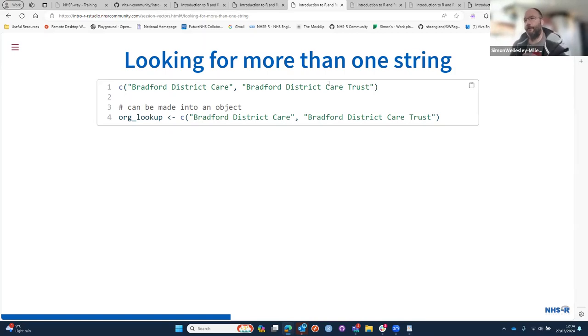So let's look for more than one date. Where previously we had done dates, what we're going to do here is create a little vector, and we want to use this vector to look up our organization. So we're going to chuck this basically into a filter statement. So I'm going to copy that into the chat so that you don't have to write Bradford District Care Trust, because I know for sure if I tried to type that out, I'd fail massively.